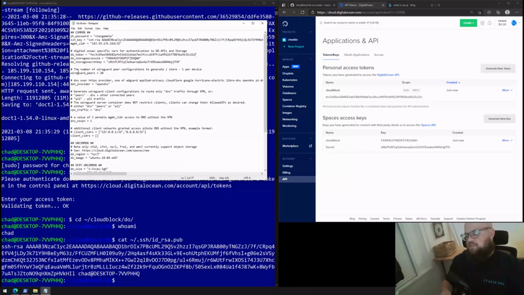We've got the WireGuard peers. This is the number of peer configurations or VPN configurations to generate. You need one per device. So if you've got a phone, a tablet, and a laptop, that'd be 3 devices. If you're sharing this with others, there's no harm in having more than you need.